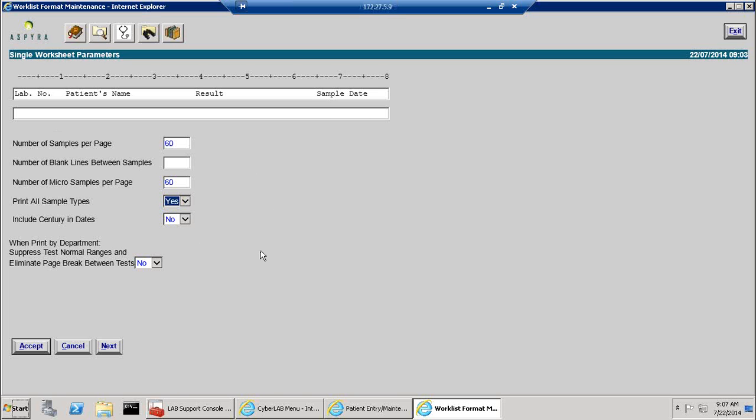If you say yes to eliminate the page, or if you say no, that means it's going to print all the monospots, do a page eject, print all the SED rates, do a page eject, and do all the rheumatoid factors in a list. So that's what the page break does. And then it'll also suppress the normal ranges, because the normal ranges that you'll notice print at the top of the page are not going to be there, since you've got multiple tests on the same page.